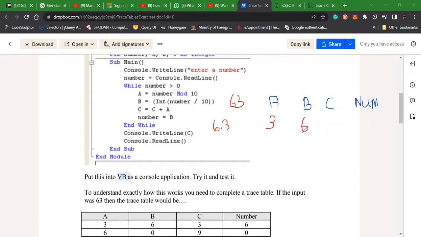Now what is C? We have not declared C previously. So C here is going to be C is equal to C plus A. So 0 plus 3 is 3. And the number is going to be equal to B. What's the value of B? 6. All right, then we go again.